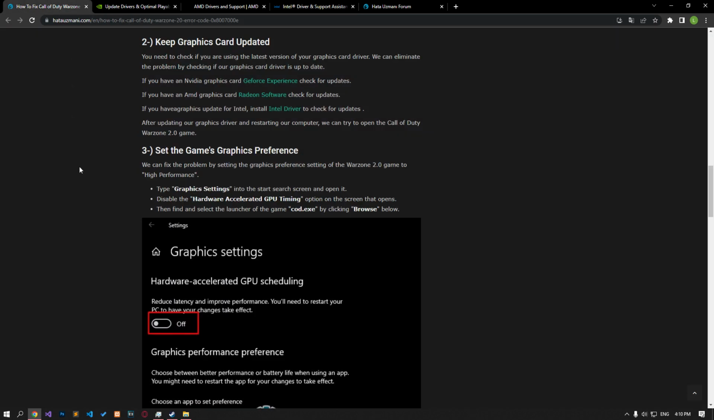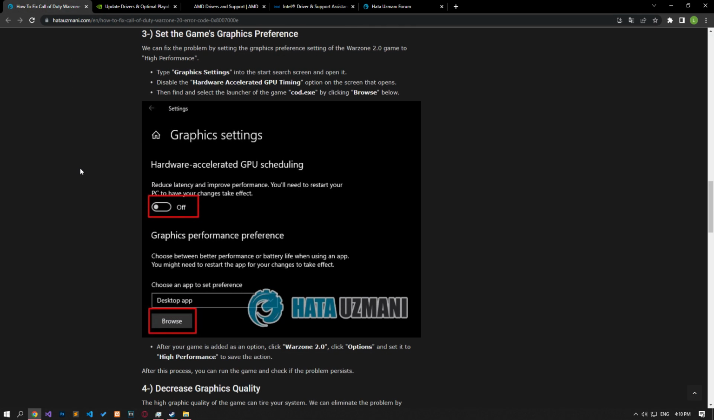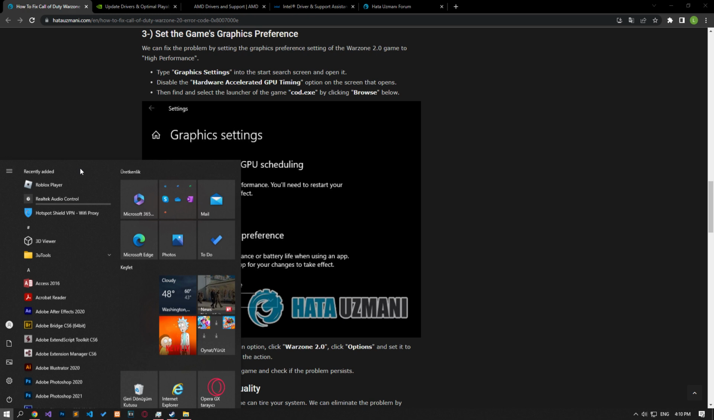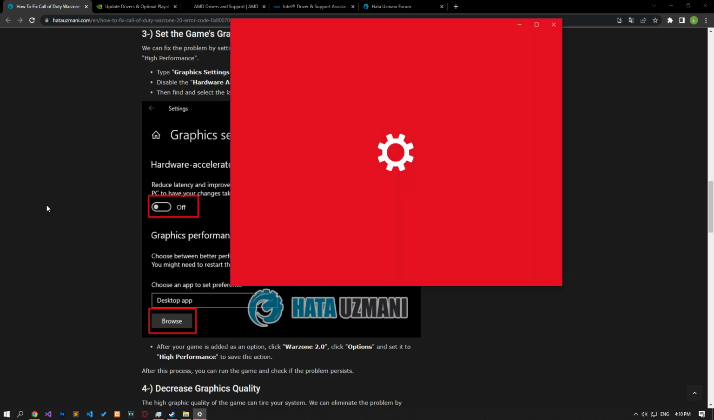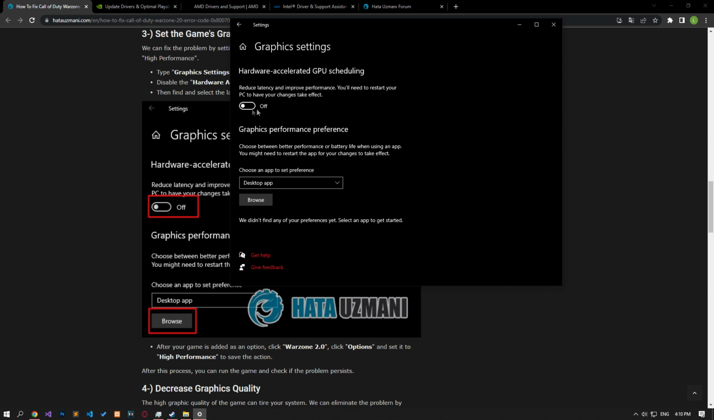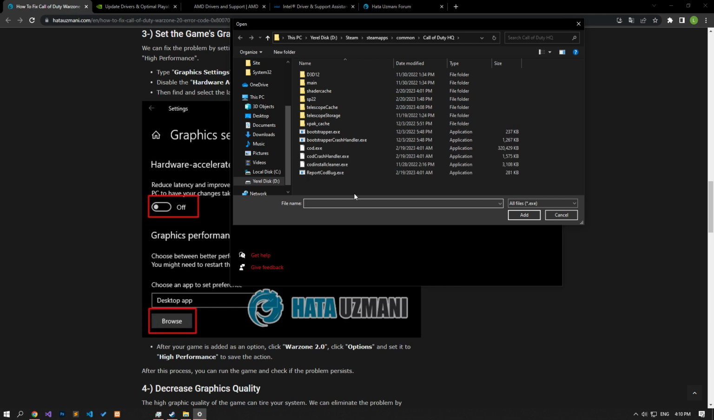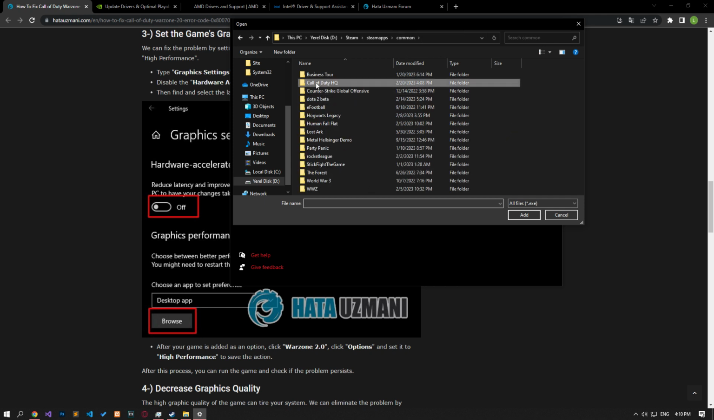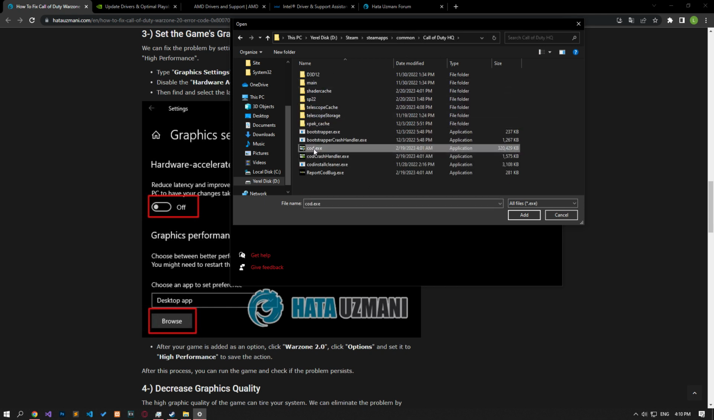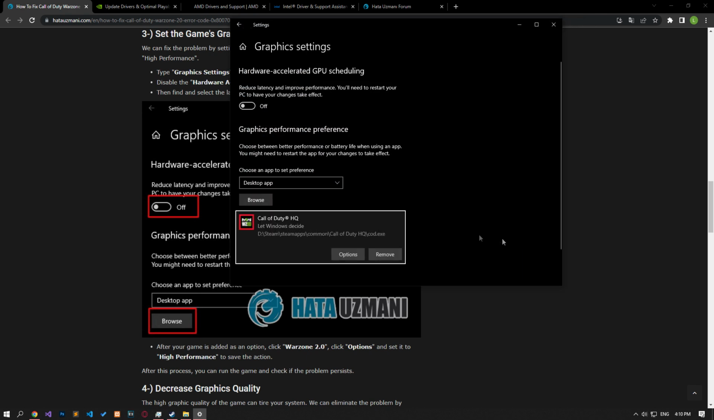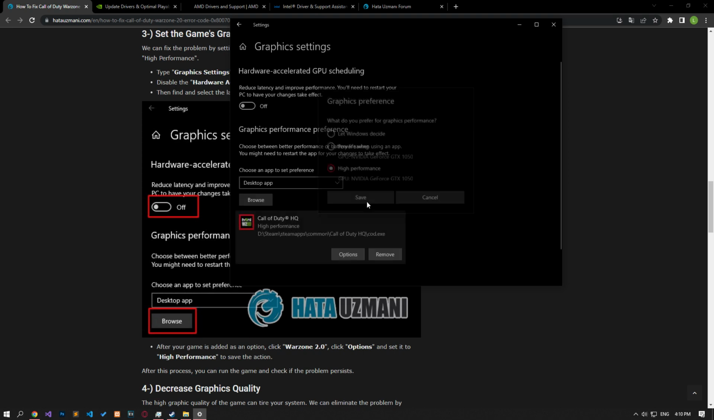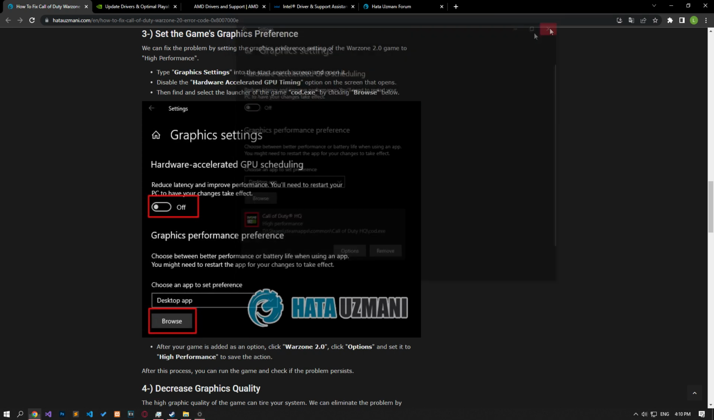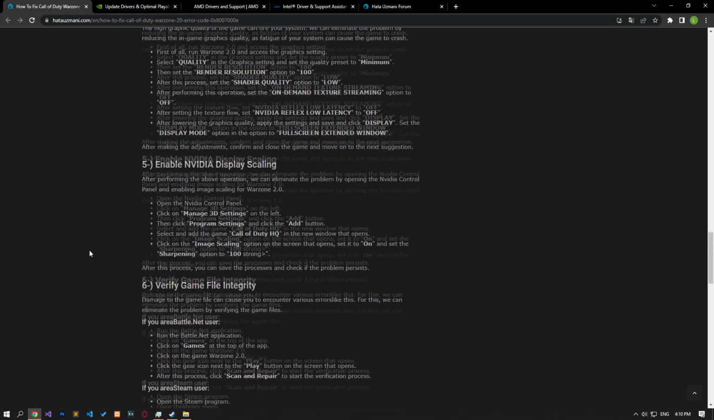We can eliminate the problem by setting the graphics preference setting of the Warzone 2 or Warfare 2 game to high performance. Type graphics settings in the start search screen and open it. Disable the hardware accelerated GPU timing option on the screen that opens. Then click on the browse option below. Find the launcher of the game, cod.exe, and select it. After your game is added as an option, click Warzone 2 or Warfare 2, click options and set it to high performance to save the process. You can check it after the save process is complete.